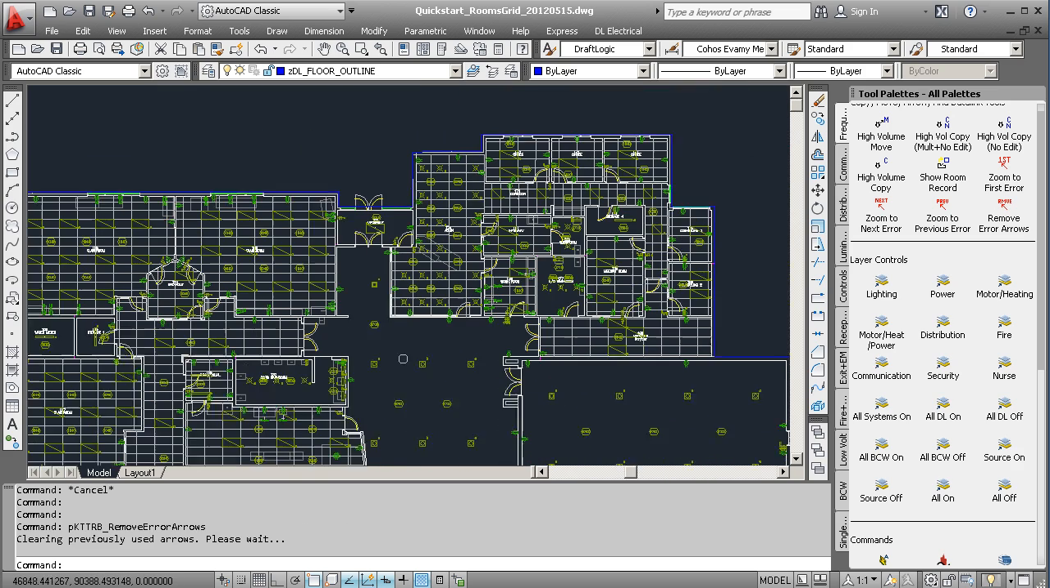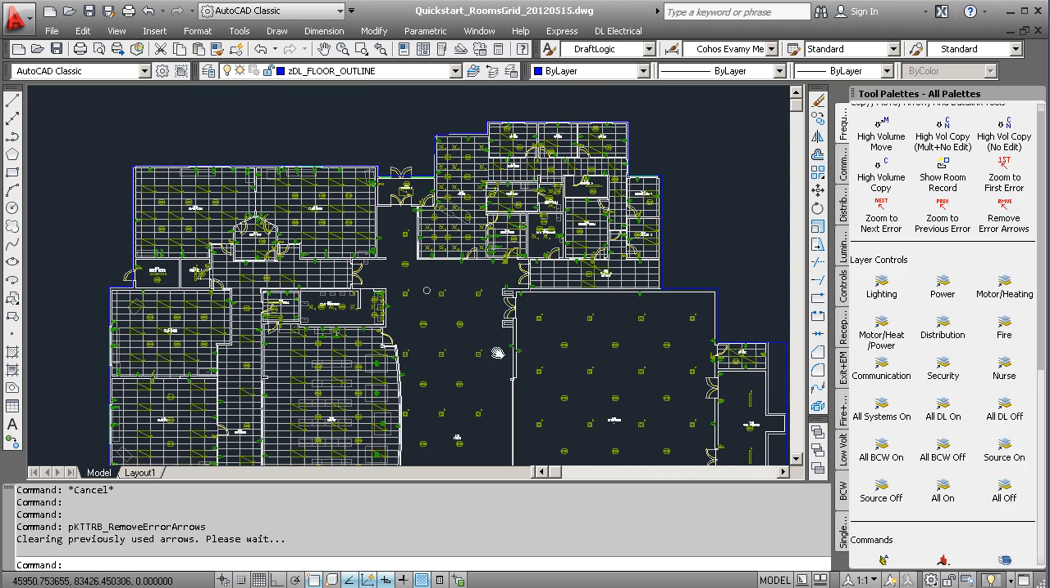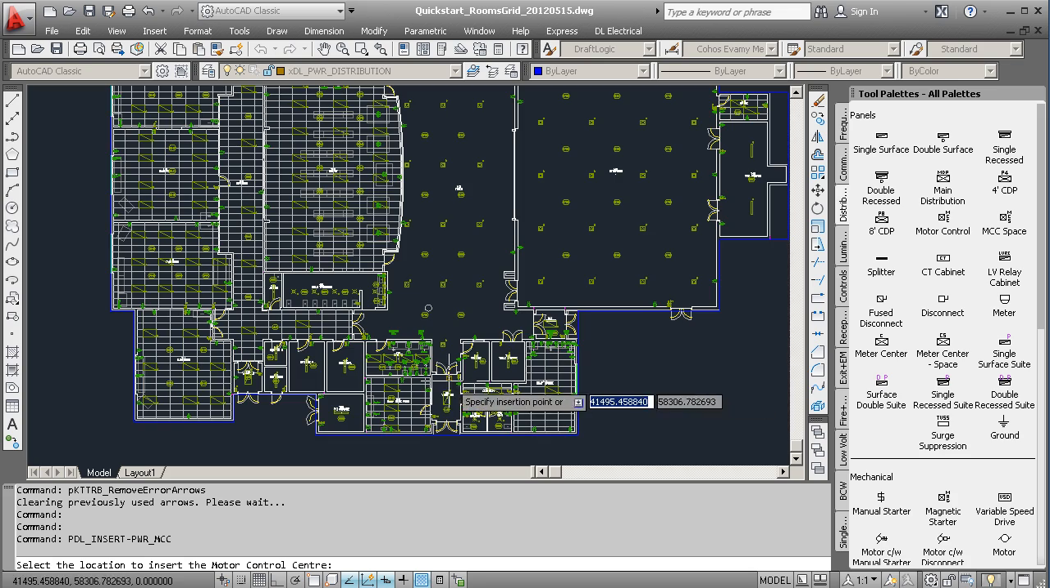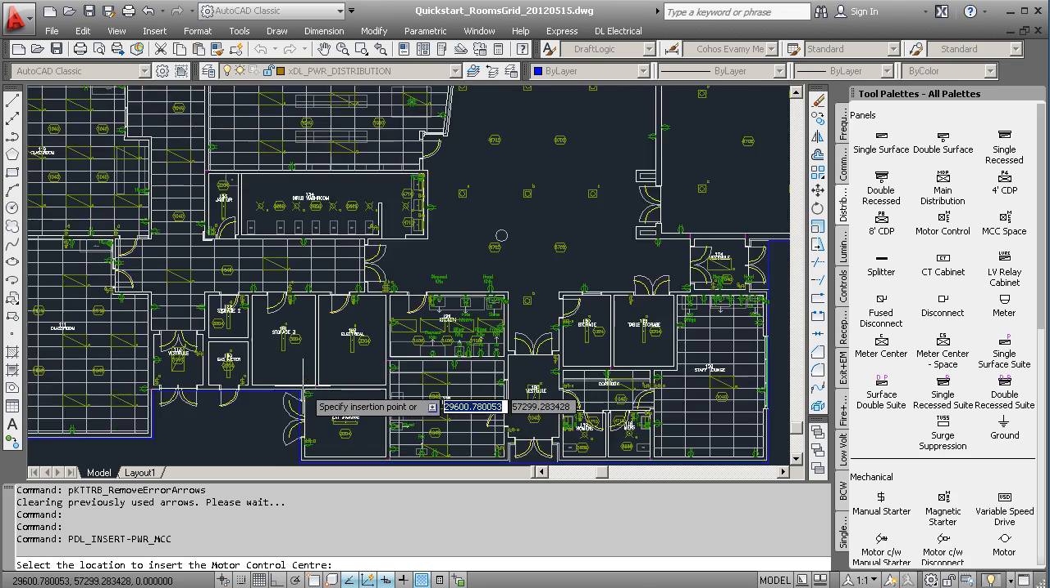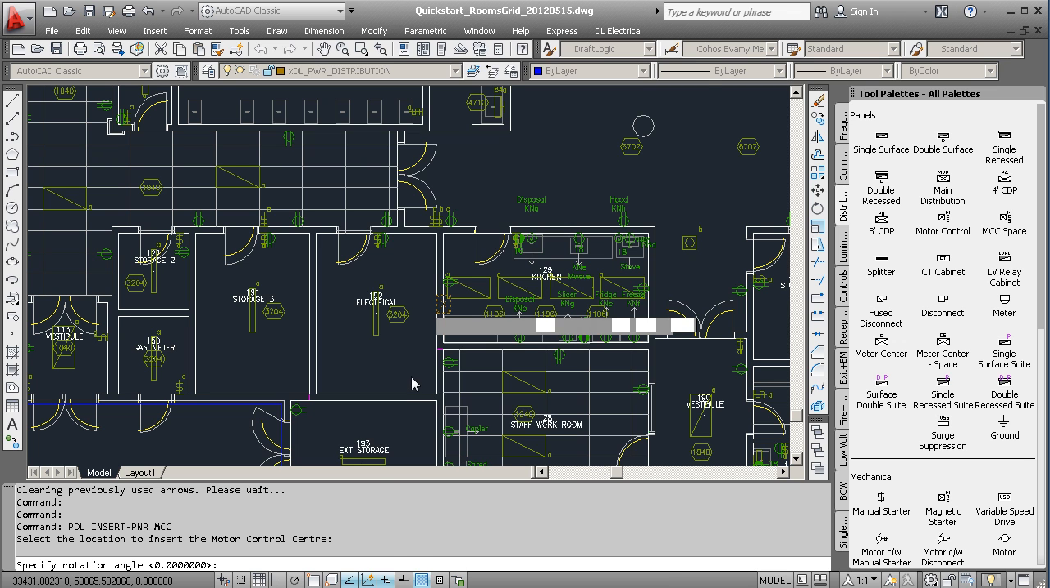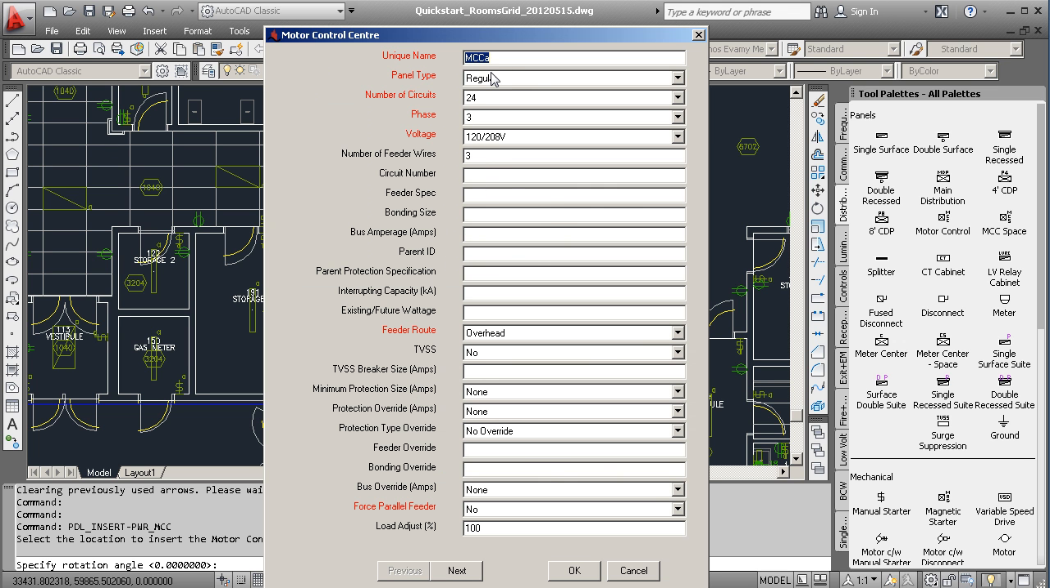Now let's put in some other systems to this drawing. DraftLogic Electrical can place branch circuit panels automatically for you during automated circuiting. But motor control centers, main distribution, and other distribution devices will need to be placed by you. So I'll place an MCC. All of the distribution devices refer to a number of circuits. It basically means a number of connections.